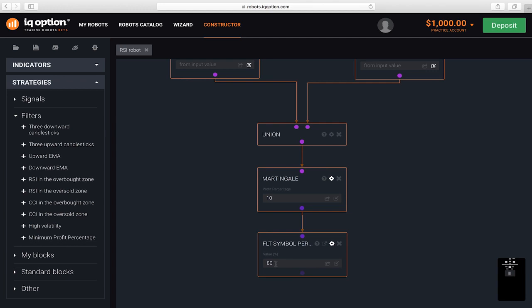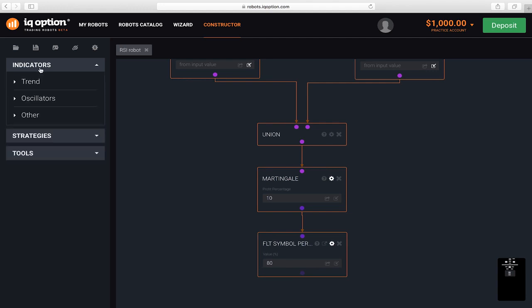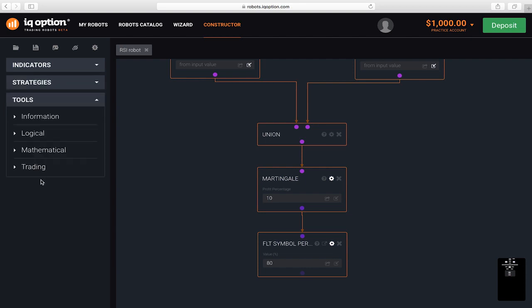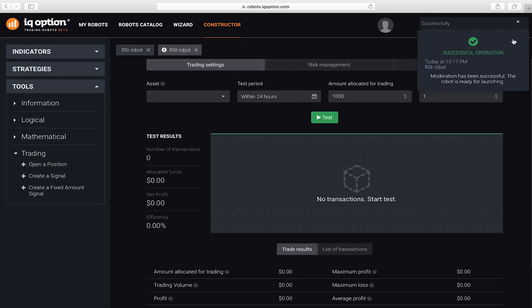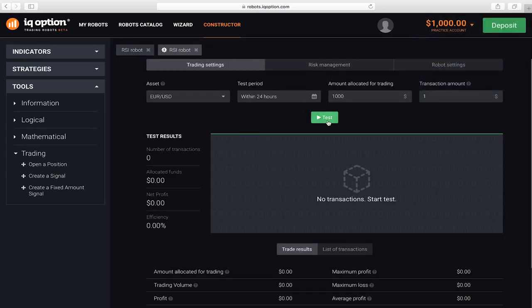And the last step for creating the robot is adding a block that will open a trade. It is located under Tools, Trading, and is called Open a Position. Now, save the robot by clicking Save in the upper left corner. The next step is to test the robot on different currency pairs with different parameters. Choose the most optimal and profitable variation and launch it.